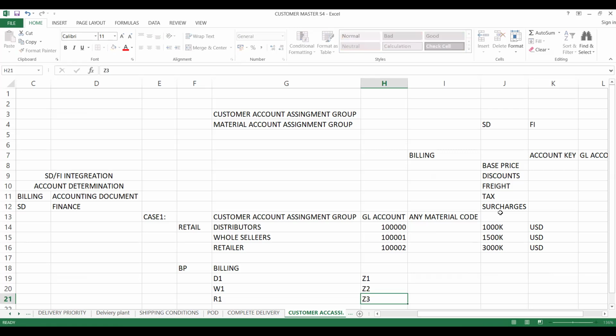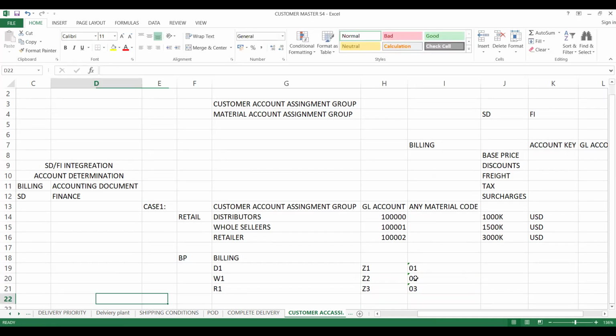It is basically a 2-digit code. Maybe I can do it like this also: 01, 02, 02, and 03. Okay, so basically I cannot show you, so let me put this one as text. Now I can show it like this: 02 and 03, I can segregate it.